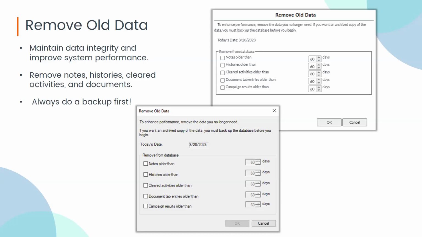But I've also noticed that my database is kind of sluggish. It's slowing down because maybe I have just gigs and gigs and gigs of data in there, and it's giving me performance issues. What we can do is we can remove old data based on a specific date. So that's what we're going to do.